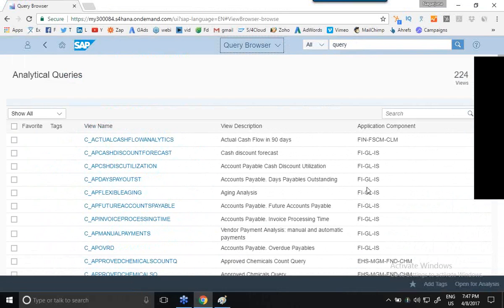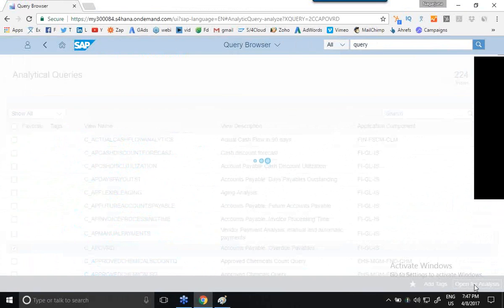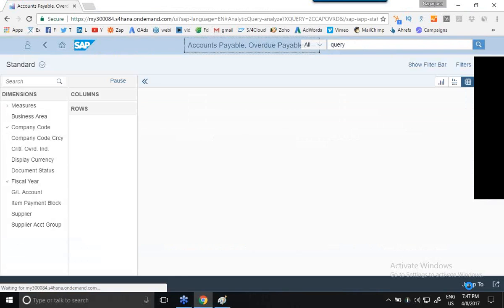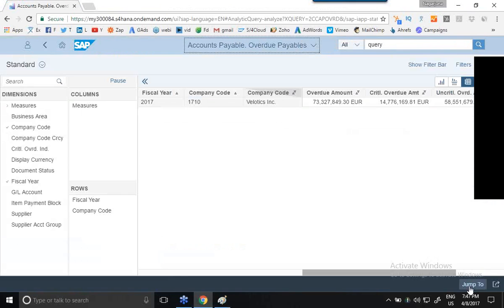Now if you want to see the details of each CDS view, select it and click on open for analysis. Here at the bottom you see open for analysis. Click on it. This is called Design Studio. When you click on open for analysis, it goes to the Design Studio. This is the design, and this is called the query browser.